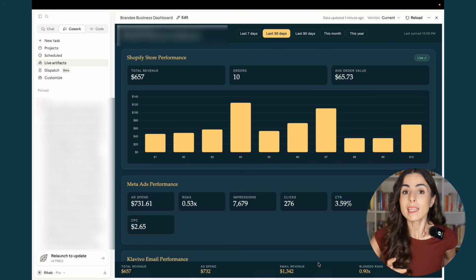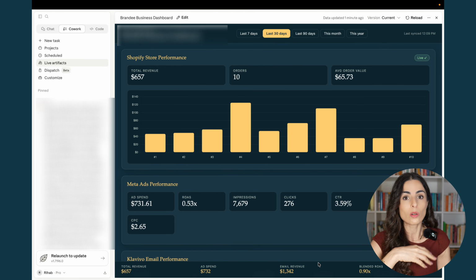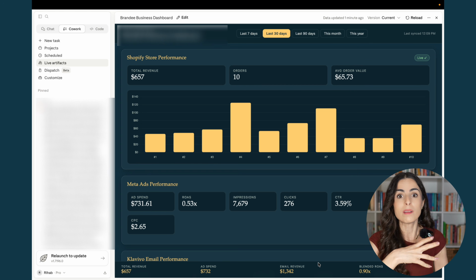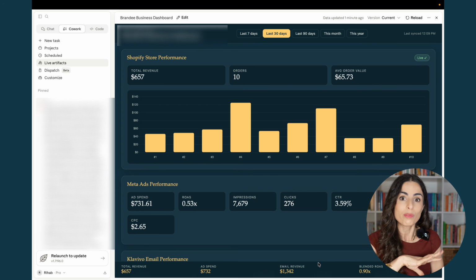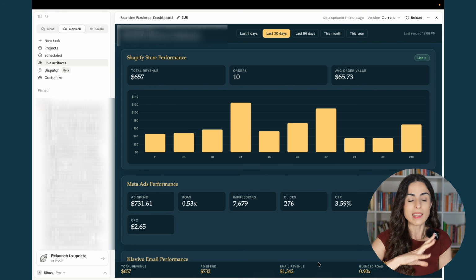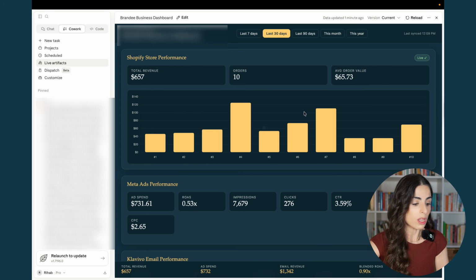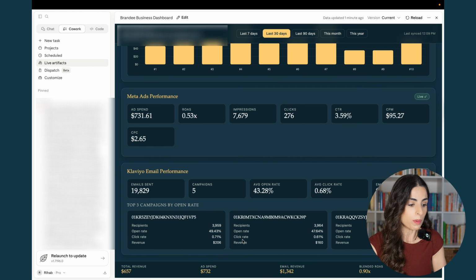To be fair, creating this dashboard took much more time than what I expected, and Claude Cowork went over several errors and several diagnostics before being able to finalize the dashboard. And I needed to update my original prompt several times in order to get this dashboard as it is now. So as you can see now, I have a full business performance, I have the Shopify store performance, the ads performance, and the Klaviyo performance.